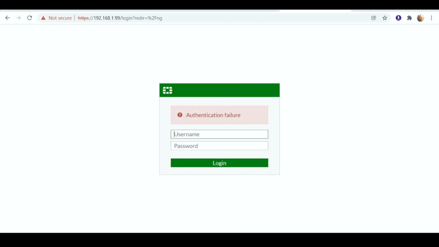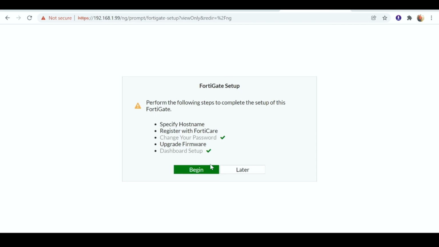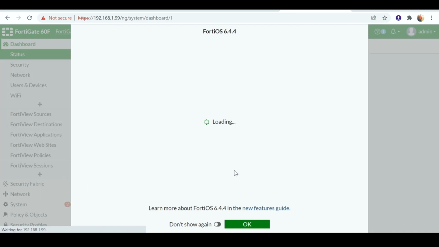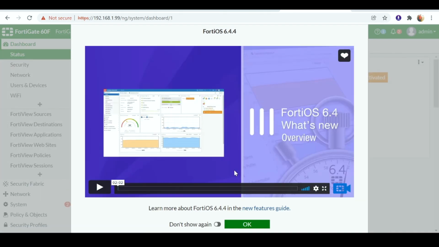Now, heading back over to the web interface, I'm going to try logging in with the new password, 12345678. If all went well, I should be able to log in to my Fortigate device. And yes, success. This shows that I am logged in to the Fortigate device and it brings up the wizard and stuff like that.